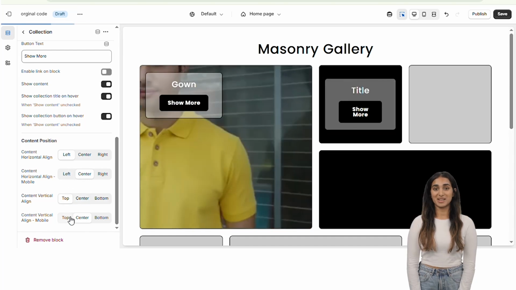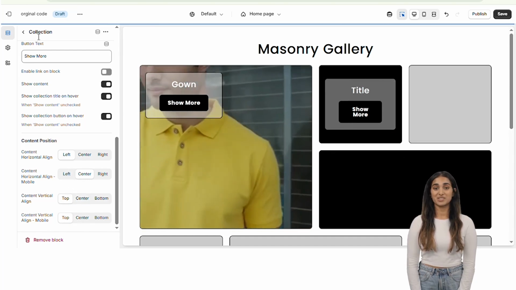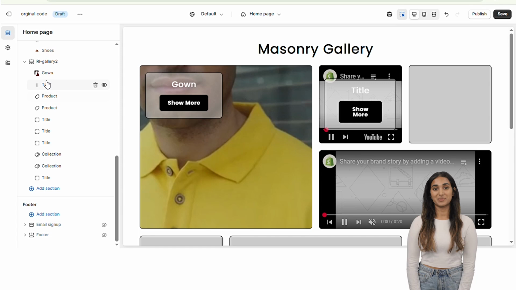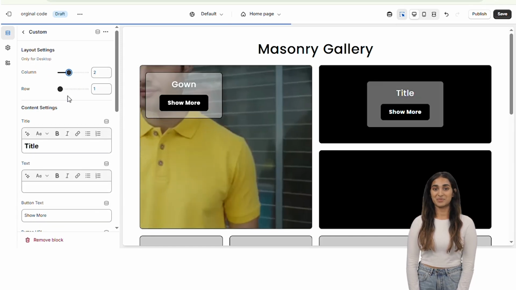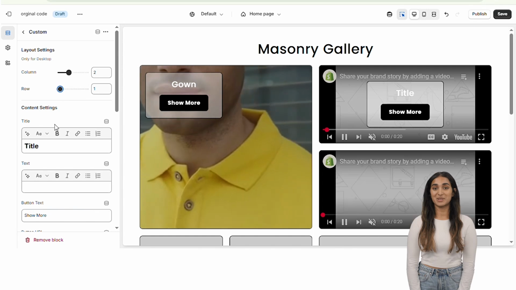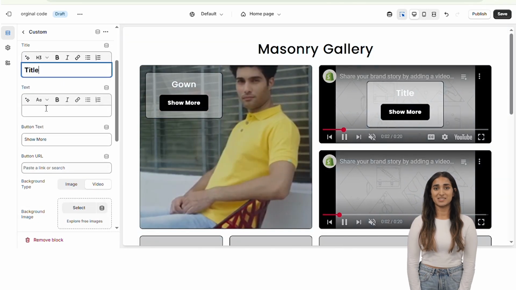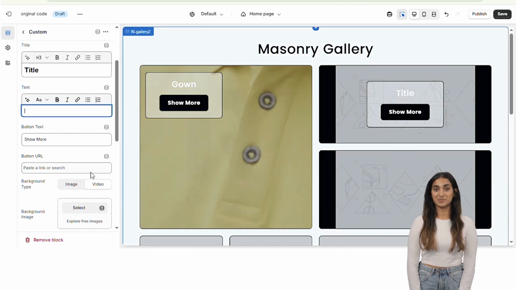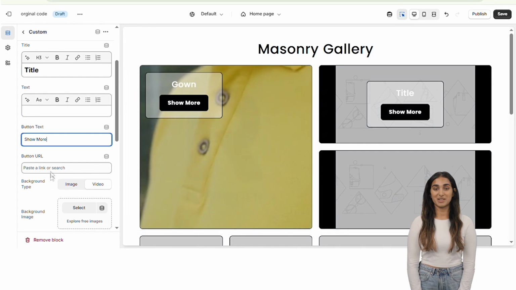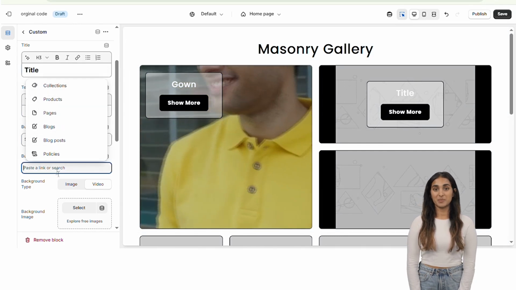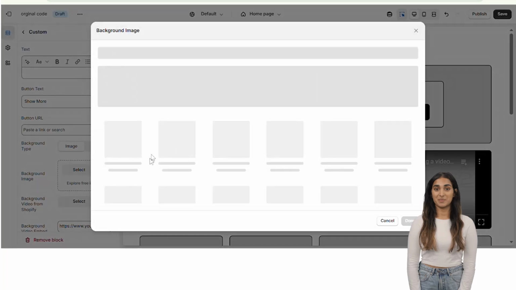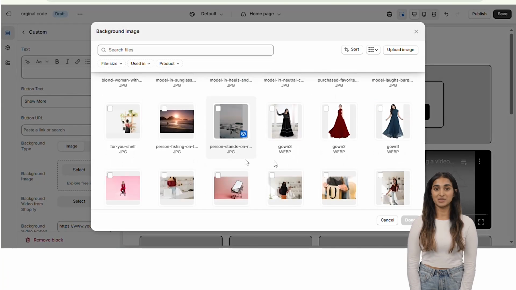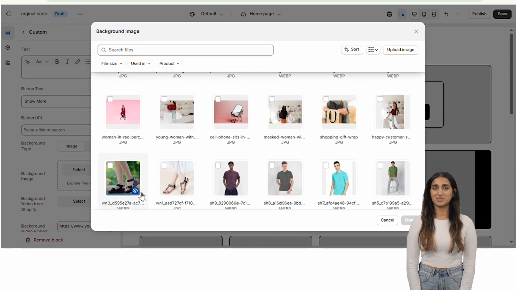Next, go back and select the second block, which is the title section. Here, adjust the column and row layout as needed. Add a title, input text, and customize a button by setting its text and URL. Choose a background type, whether it is an image, video from Shopify, or an embedded video from a URL. The background can also be enabled or disabled as per your requirements.